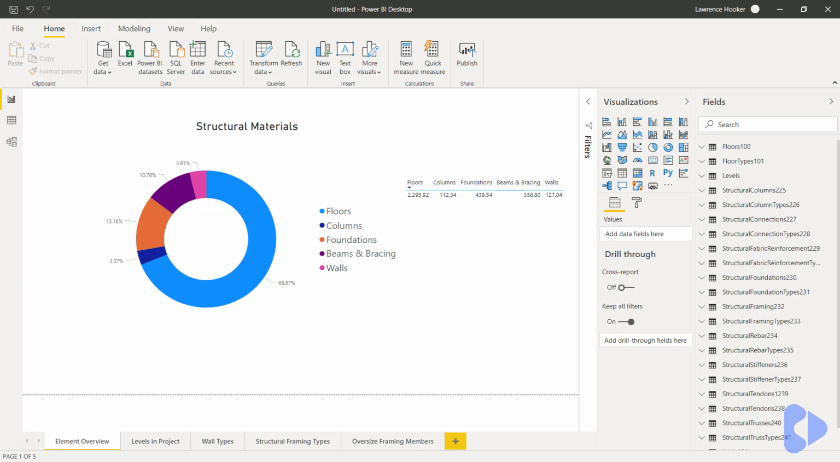Hi everyone, welcome to part one of this tutorial where we're going to look at extracting data from a Revit project. Now, many of you may be familiar with tools like Dynamo and so on. In this example, we're not going to use Dynamo, we're going to keep this real simple. We're just going to use ODBC, which is Open Database Connectivity. The end result is shown in Microsoft Power BI.